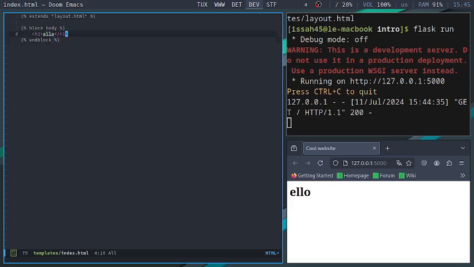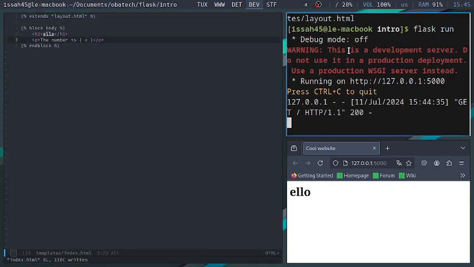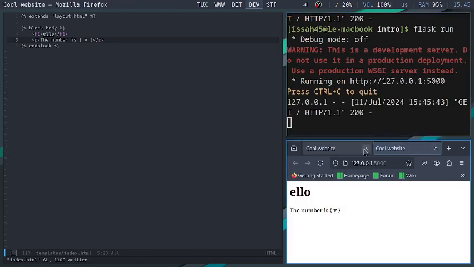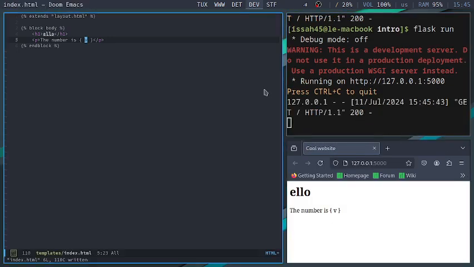Now I'm going to go to templates, then index.html. I'm going to make a paragraph. In the paragraph I'm going to say the number is, and put a v right here. Now let me save it. Oh yeah, to show variables I have to use two brackets, so I'll do this. Save it.